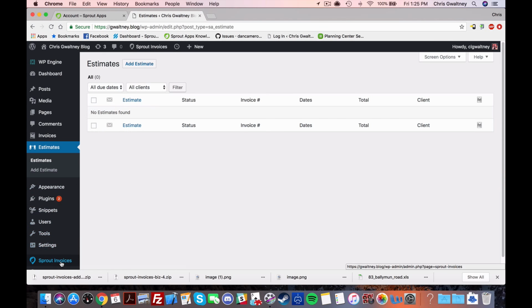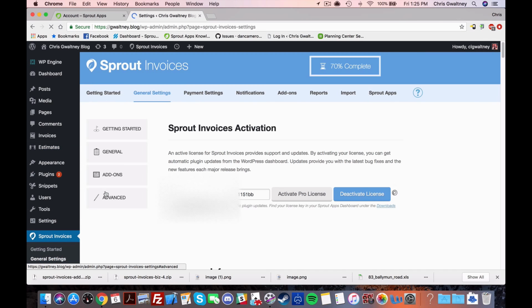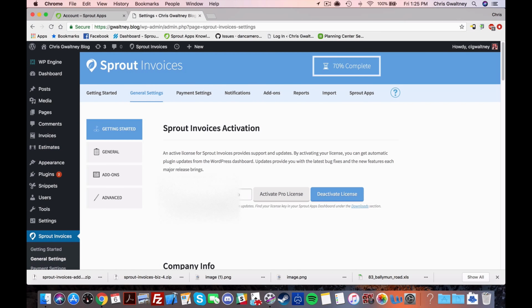Now, once you're there, you can hover over Sprout Invoices at the bottom left and click on General Settings. Now here, you should see a big empty box just begging for your license key. So go ahead, enter it in from memory since you followed my directions and didn't use copy paste, and you're done.